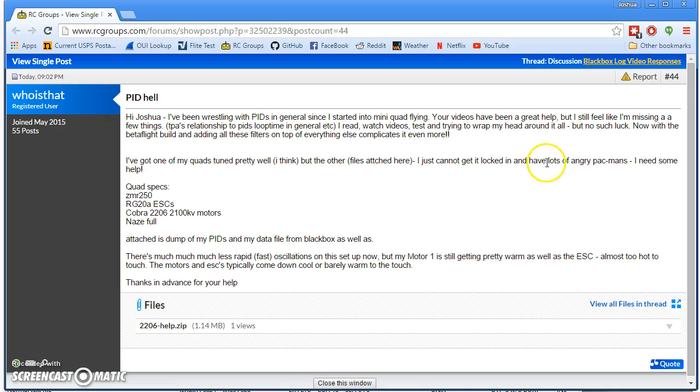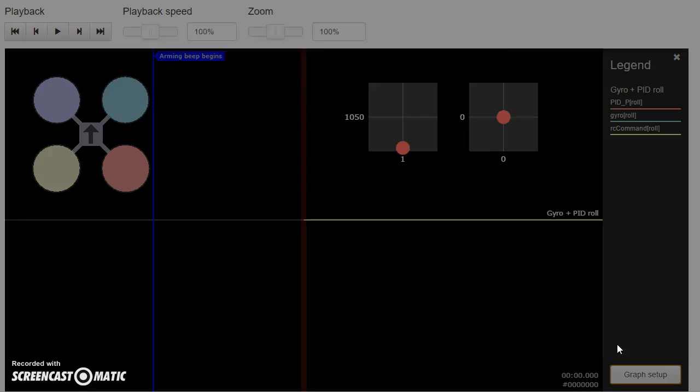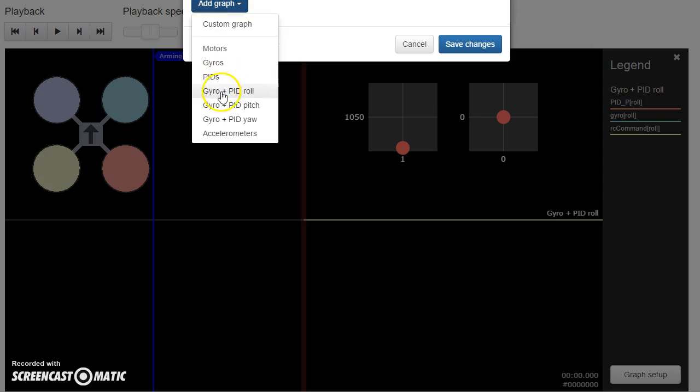If you've got lots of angry Pac-Mans on your motors, the answer is probably more filtering. So let's take a look, first of all, at your gyro noise, as usual. I'm going to go to the gyros first, and we'll look at the motors as well.